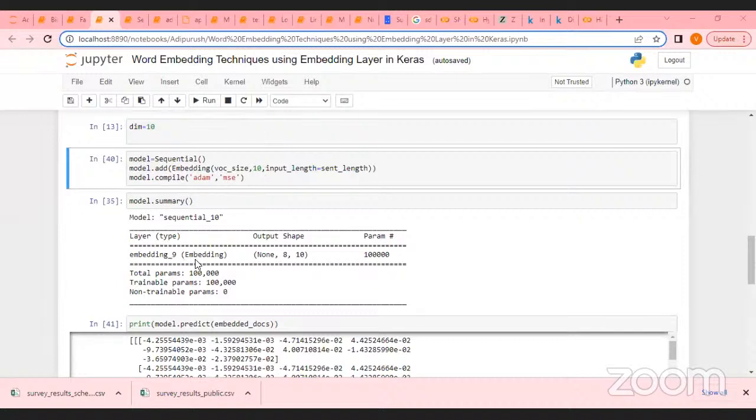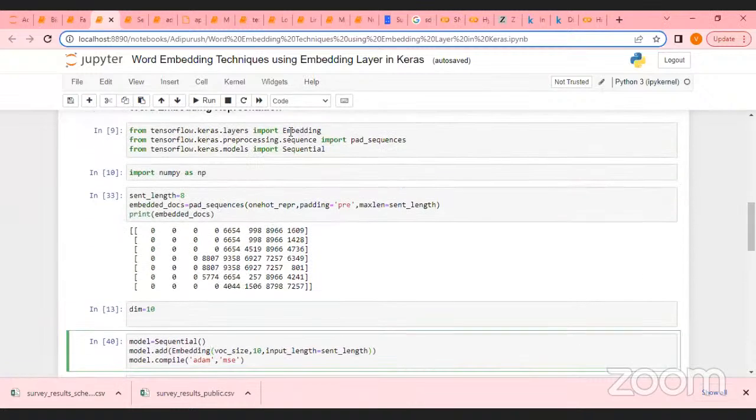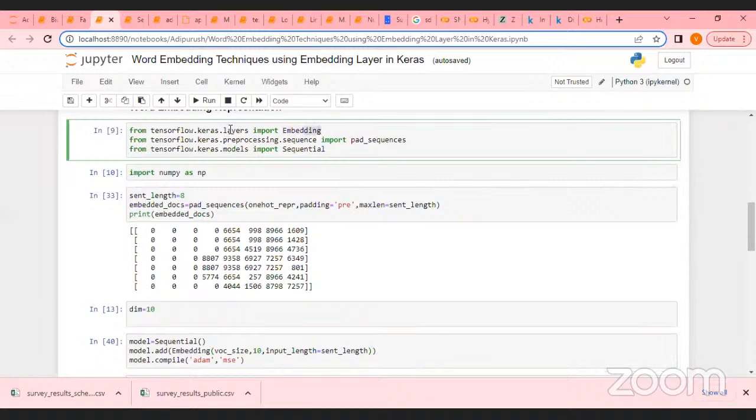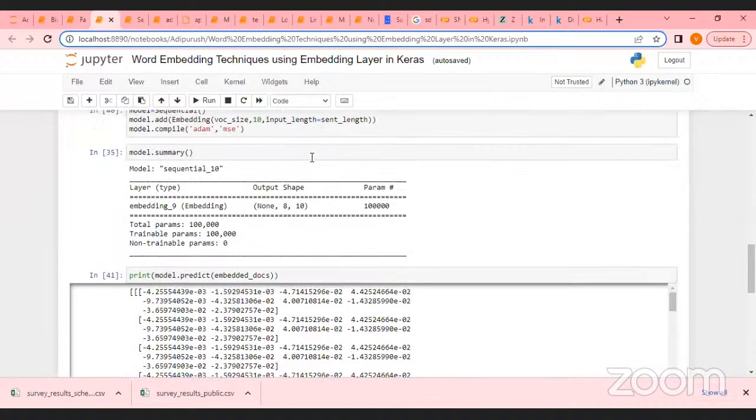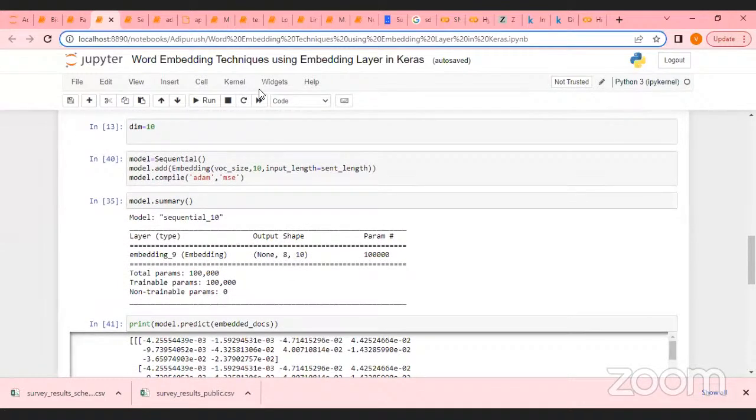Embedding using size 0 to 9. Guys, embedding is a layer, right? This is the layer I am trying to import. Embedding is already defined over here, in the Keras imports: embedding, then sequential, and then pad sequences. So it is already mentioned. This is how the embedding looks.